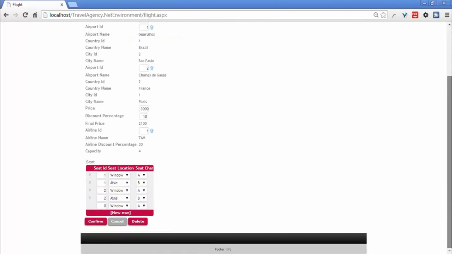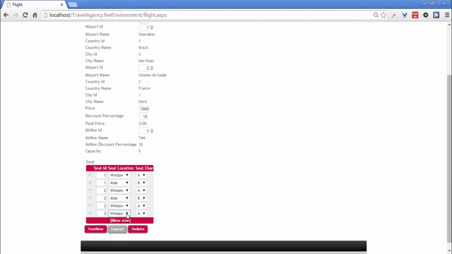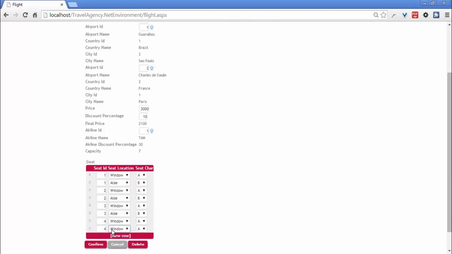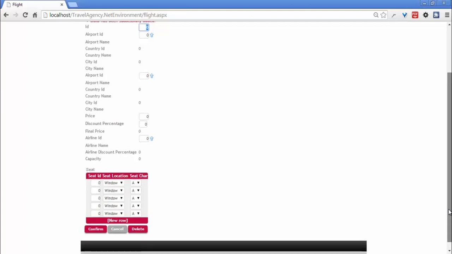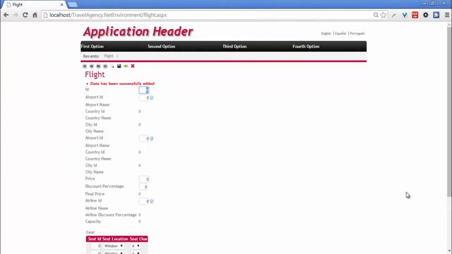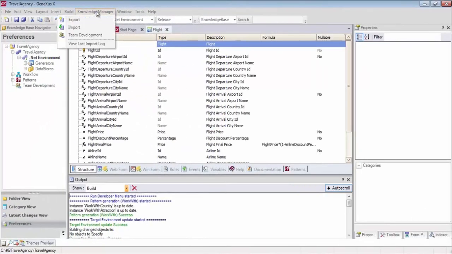Now let's complete the number of seats until we reach a total of 8. So we type 3, window A, 3, 3 aisle, B, 4 window, A, and lastly, 4 aisle, B. We now press confirm, and we will see that GeneXus allowed us to save the flight with no problems. Let's get back to GeneXus and save the changes we did to our KB in GX Server.